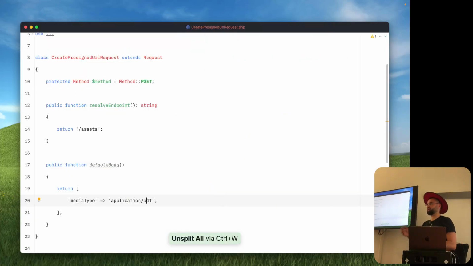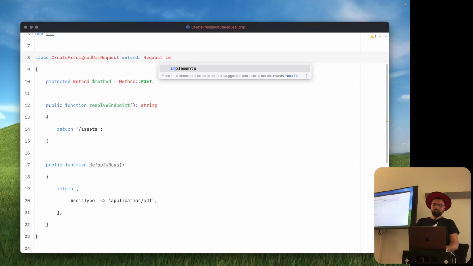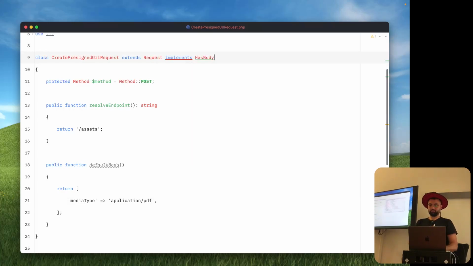But it's one thing that you have to remember. Everything is in the documentation, so you don't have to memorize it, but you have to read the documentation at least once. If you have a body, you always have to implement the contract. And the contract is called hasBody. With this, Saloon knows we have a body, but what do we need to do with the body? Is it a JSON body? Is it an XML body? Is it a multi-part body? It could be different stuff.